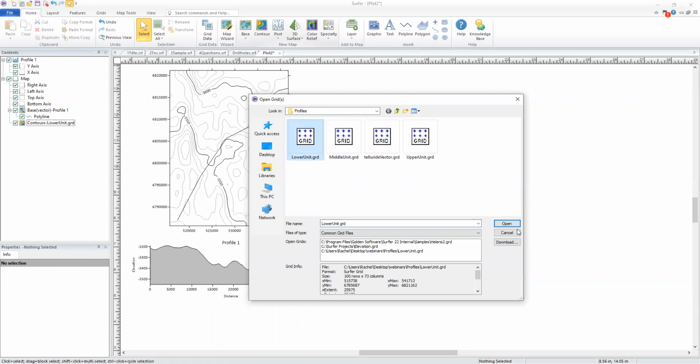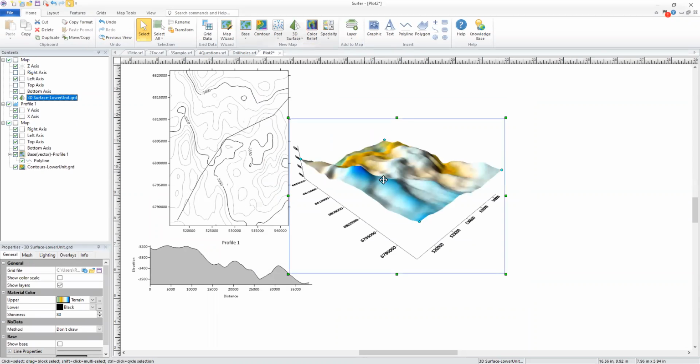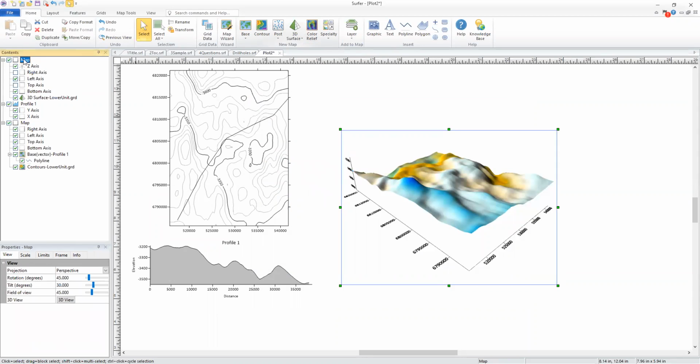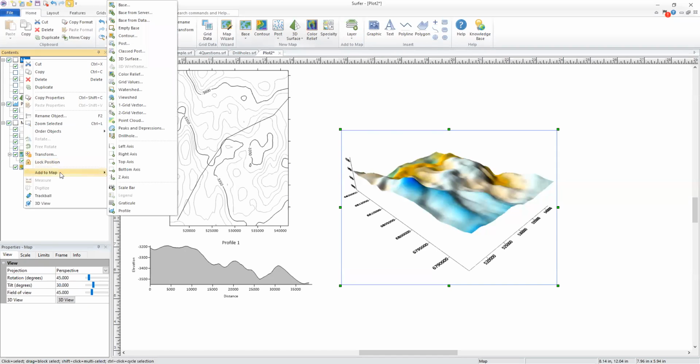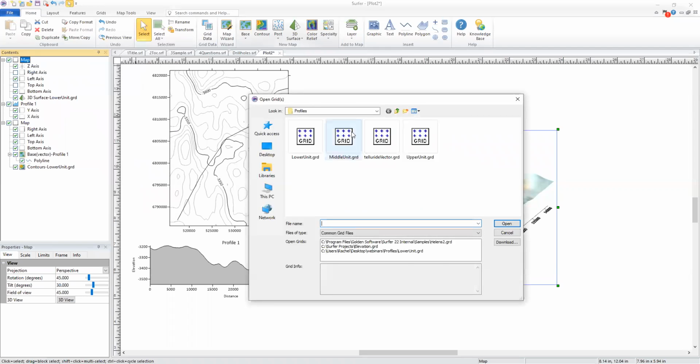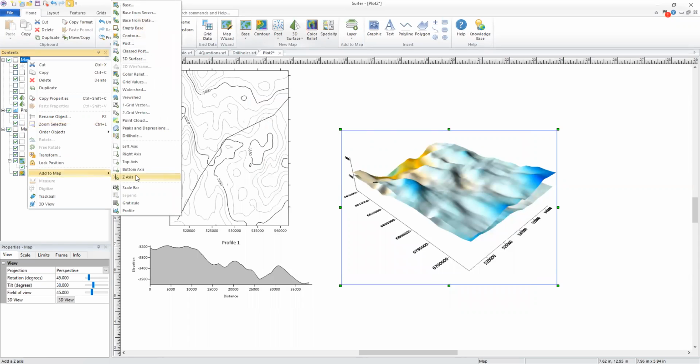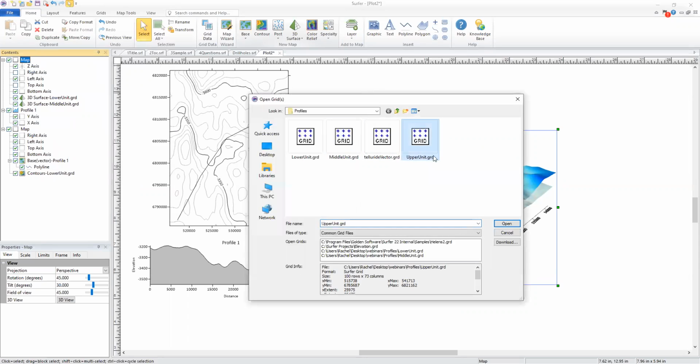And I'm going to select my lower unit grid. Okay. And we'll add another surface to this same map by right-clicking over the map object, clicking Add to Map, 3D Surface. And this time I'm going to choose my middle unit. And we'll do the exact same thing again for our third layer in the map. Add to Map, 3D Surface, upper unit.